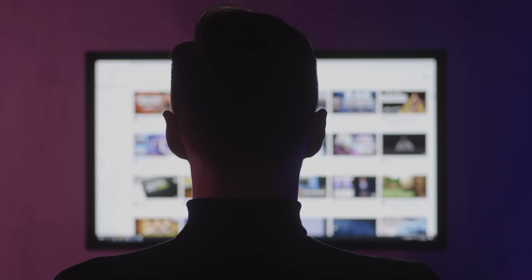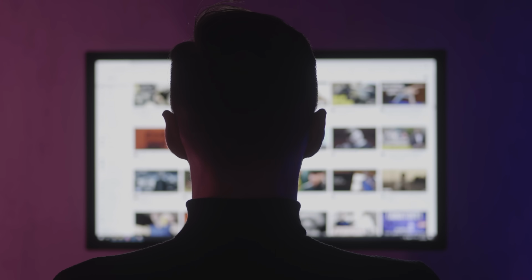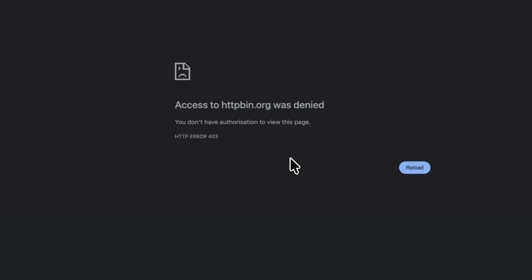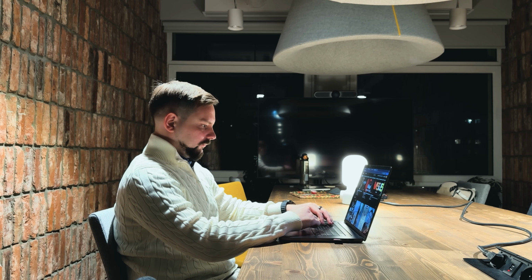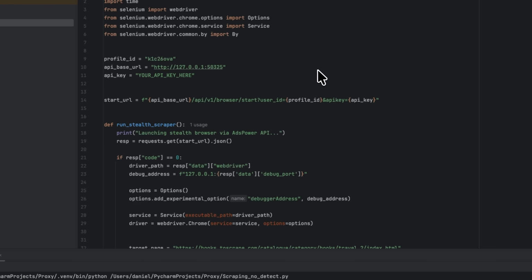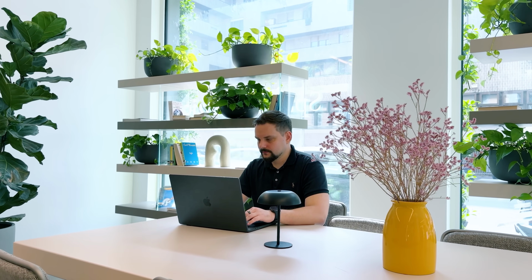Guys, if you've ever tried scraping websites at scale, you've probably hit the same wall at some point. Everything works fine at first, and then suddenly you get blocked. Or worse, you get stuck in endless captchas that make the whole workflow unusable. And the frustrating part is that it doesn't matter how clean your code is. Once a platform flags your traffic as automated, everything starts falling apart.